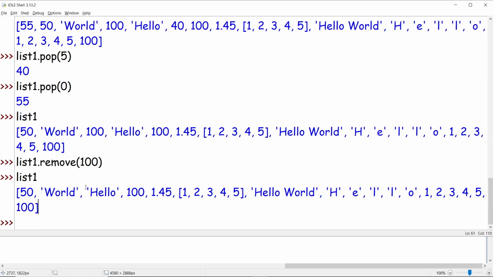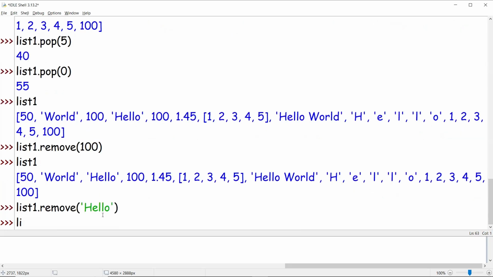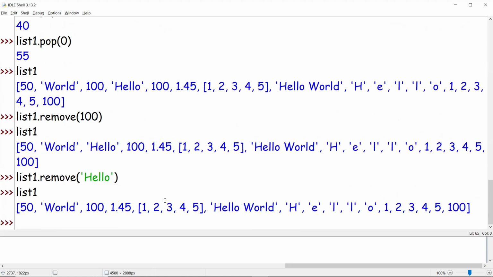Now let's try to remove the value hello. So list1.remove hello. Let's print our list1. Right, so we got the hello value removed. But if you observe, pop removed and also returned the value. Remove is not returning the value because we already know the value we are trying to remove. That's the reason nothing has been returned.